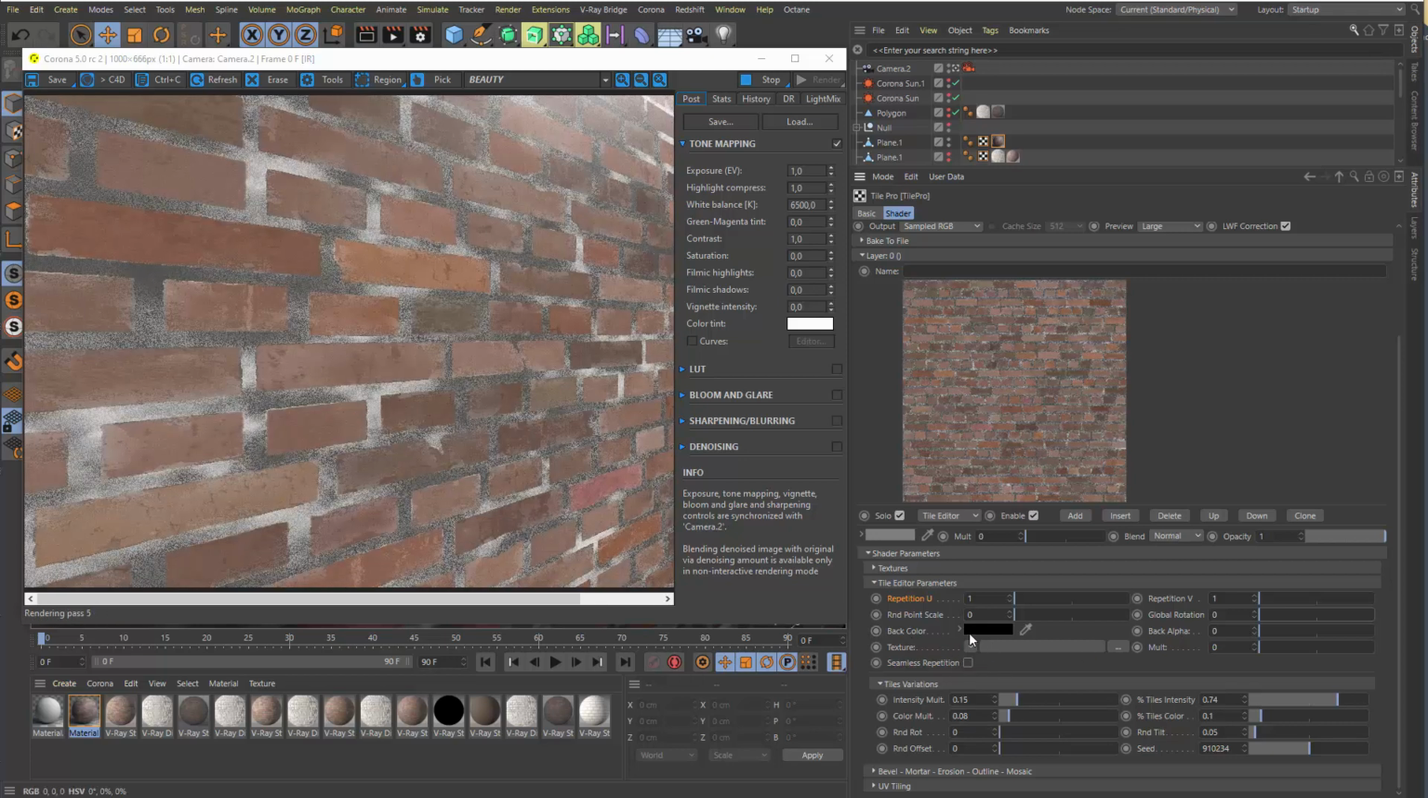Then you have a back color. That's something we do not use here, but normally you can define the color here if you have no mortar or something, and how transparent that should be, and then a texture for that, with its own multiplier.